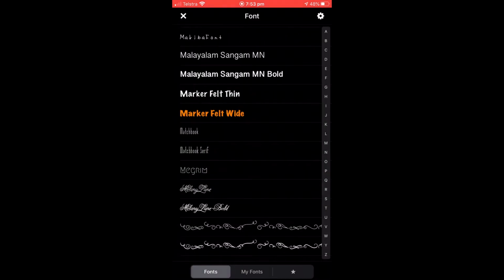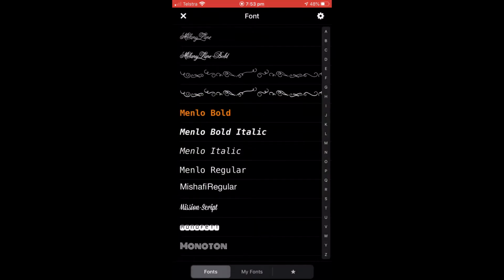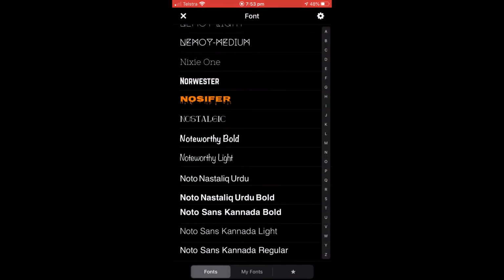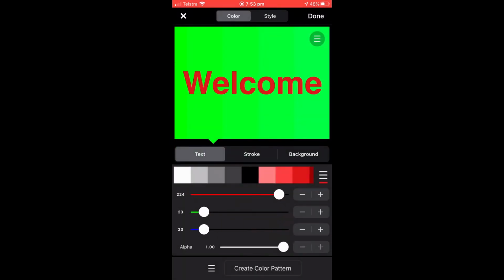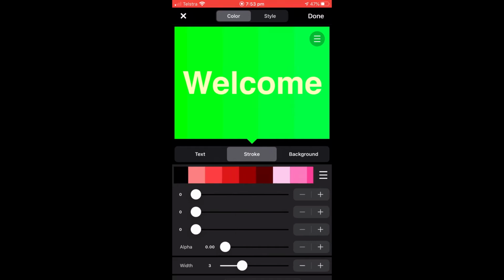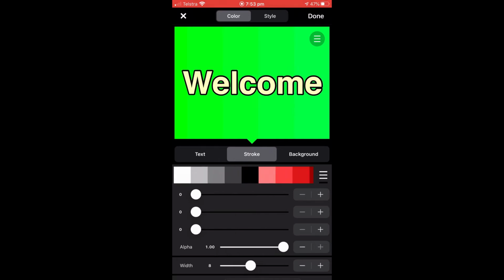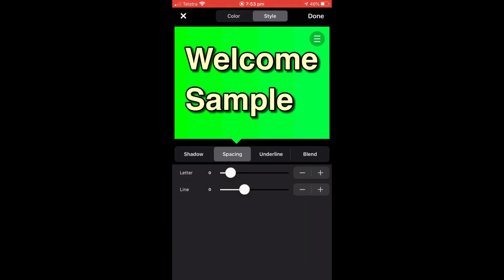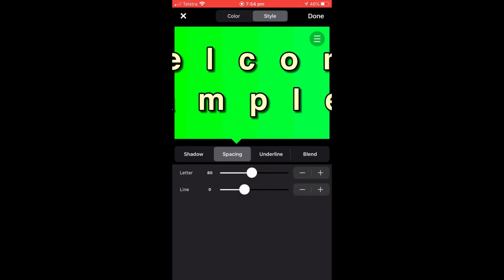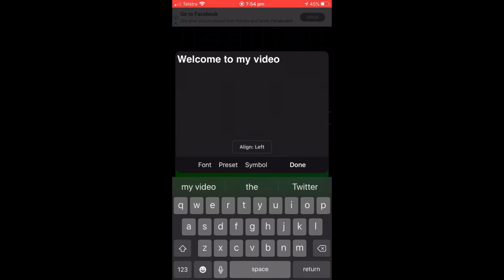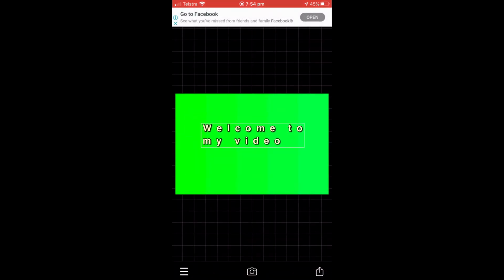Now that I have this, I can go and click on font, and I can change to any font that it has displayed here. I'm pretty sure there is a premium version of this app where it has more fonts you can select from. You can also change the color of the text, the stroke, so you have like a stroke around the outside of the outline of the text. You can also add a shadow. You can also add spacing between the letters. Really, all you got to do is play around with the fonts and text in here until you find something that you like.